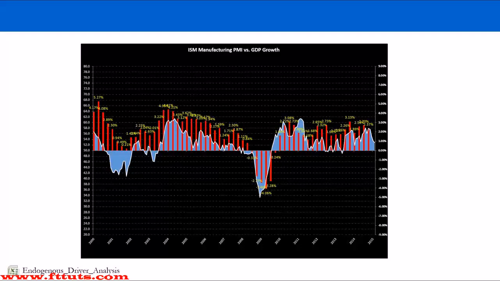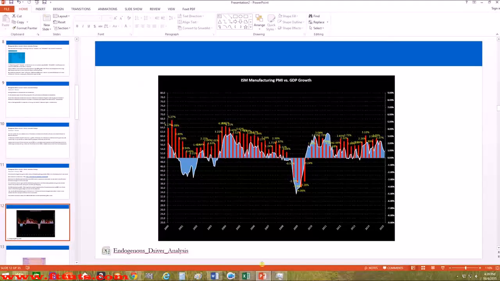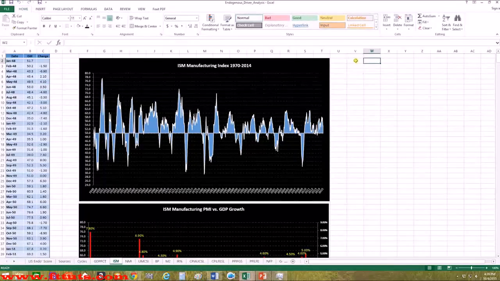And you can see the direction, for the vast majority of quarters, the direction of the ISM really does predict, in the vast majority of cases, the direction and level of GDP growth. And what we can do is go into our spreadsheet, and our spreadsheet has a full breakdown with all the data. Now let's go through the basics of this spreadsheet first.